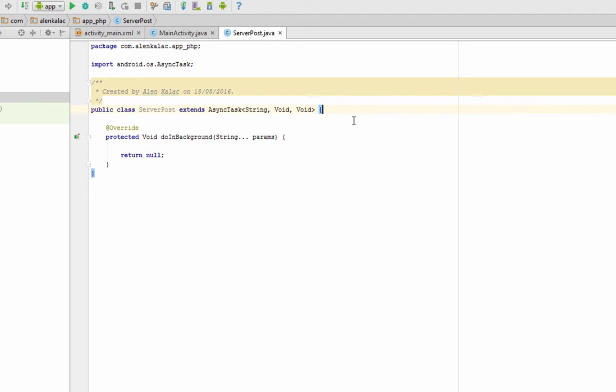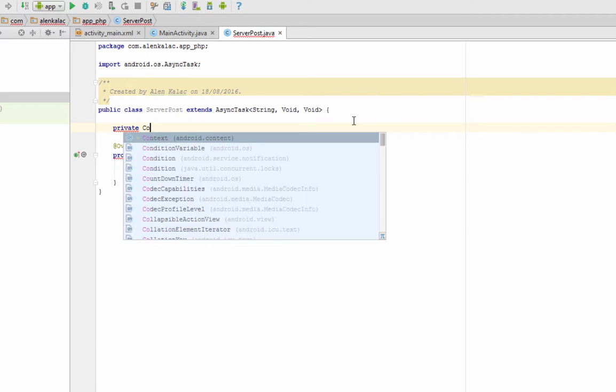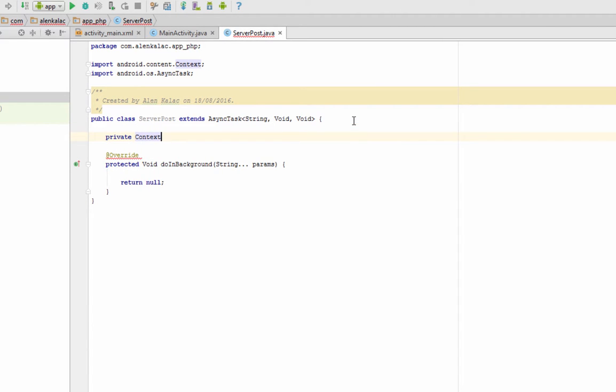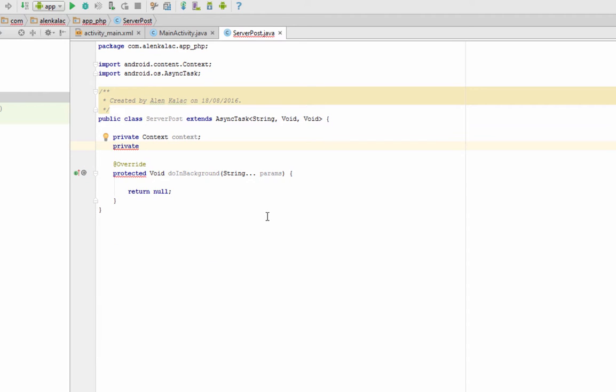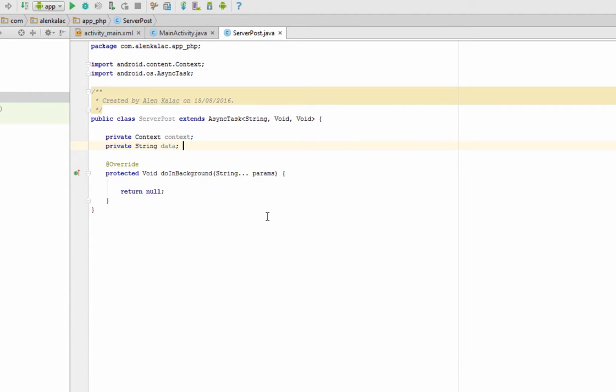Okay, so our class is going to contain a couple of private variables. One is going to be the context, which is going to reference the intent or the screen that actually requested this to trigger. We'll call it context. We'll keep data that we want to send to the server. We'll keep it as a private variable as well, so that multiple methods can reference it.